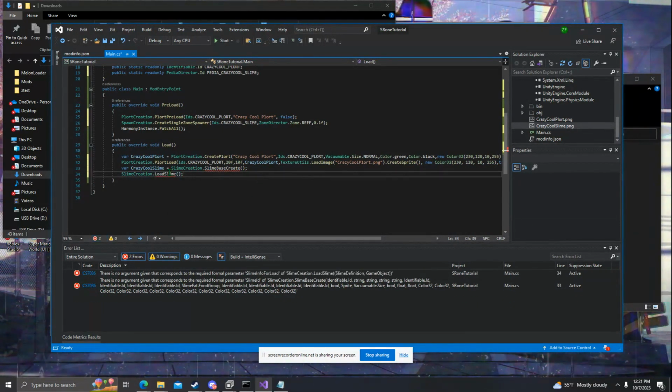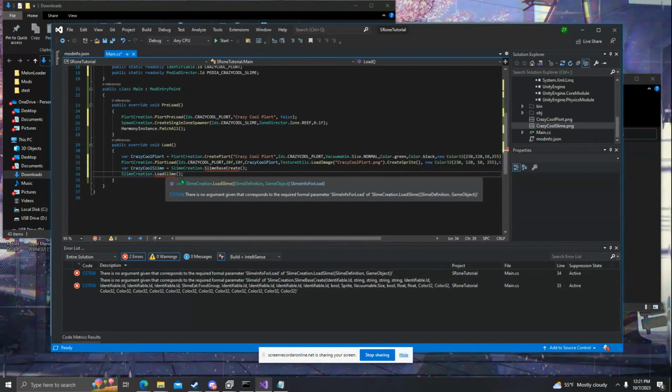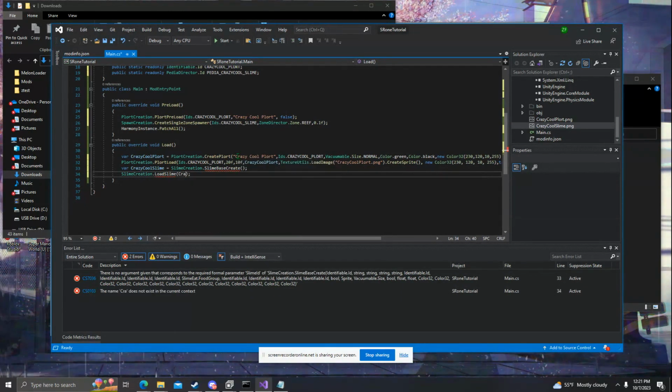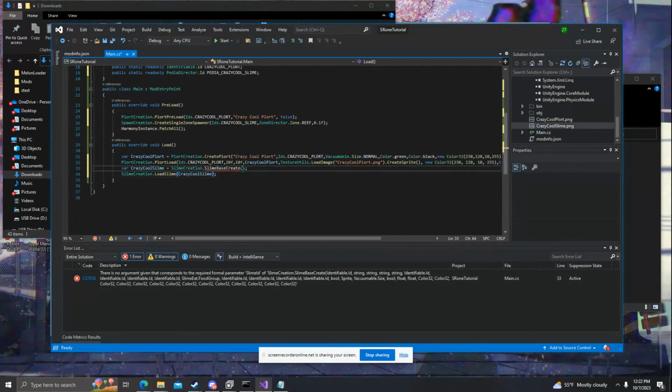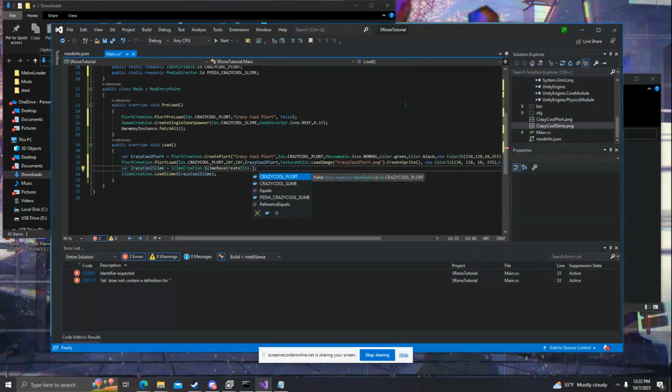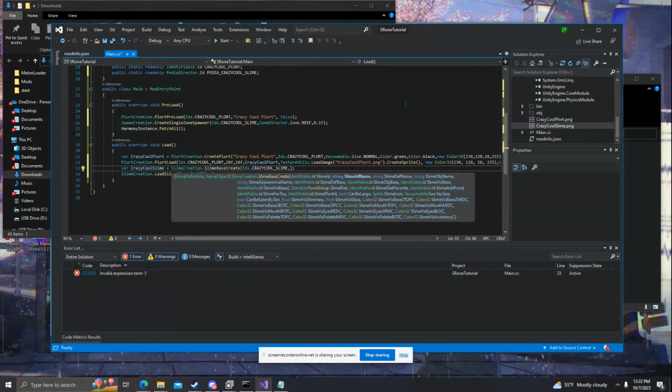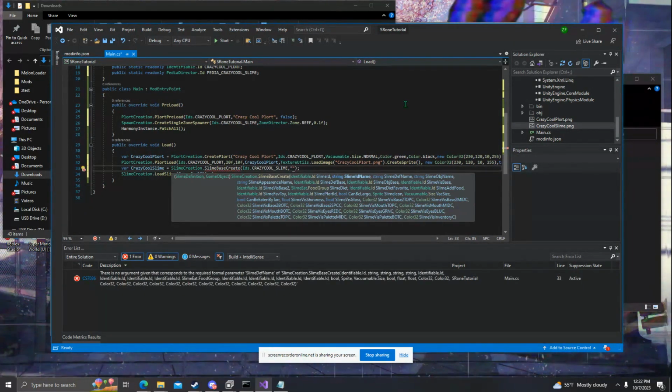And this takes in a tuple. The tuple that it takes in is our slime to load, which is just our crazy cool slime. So that's done. Now we have to create our slime. First of all, we have to get our slime's ID, which is the crazy cool slime. Now we have our slime's name. The name of our slime. Of course, this is the ID name, which I kind of forgot how this one works. I think that this should be crazy cool slime like this.